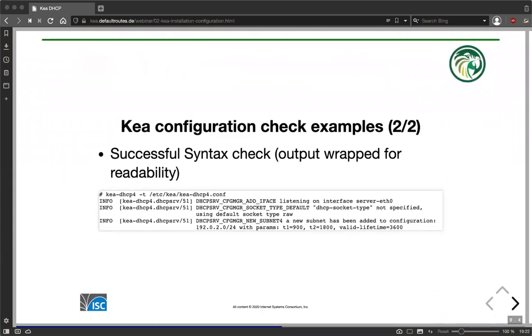If we have fixed it and we start again, we should see similar output like this one, which is a little bit wrapped to fit on the slides, but we see that it's listening on the interface, and that it gives some informational warning there, and that one new subnet has been added with the parameters given there. So I recommend to make it a habit or even automate that whenever you change your configuration, first test before reload.